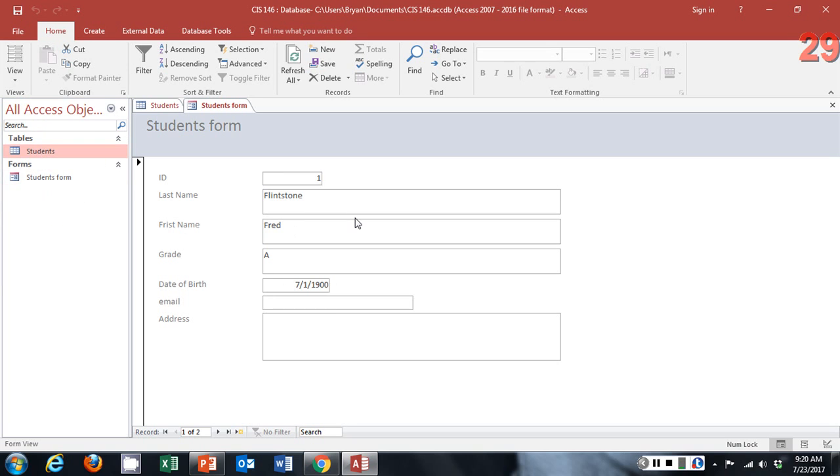Okay, so what the form is displaying now is the information that we've populated into our table. Okay, Flintstone, Fred Flintstone, grade of A, date of birth. I haven't input an email address. I can put Fred at bedrock.com. We can say his address is 123 Bedrock Street. And let's see, we're going to say that's Bedrock, USA. Alright. So now he's got all of his information in.